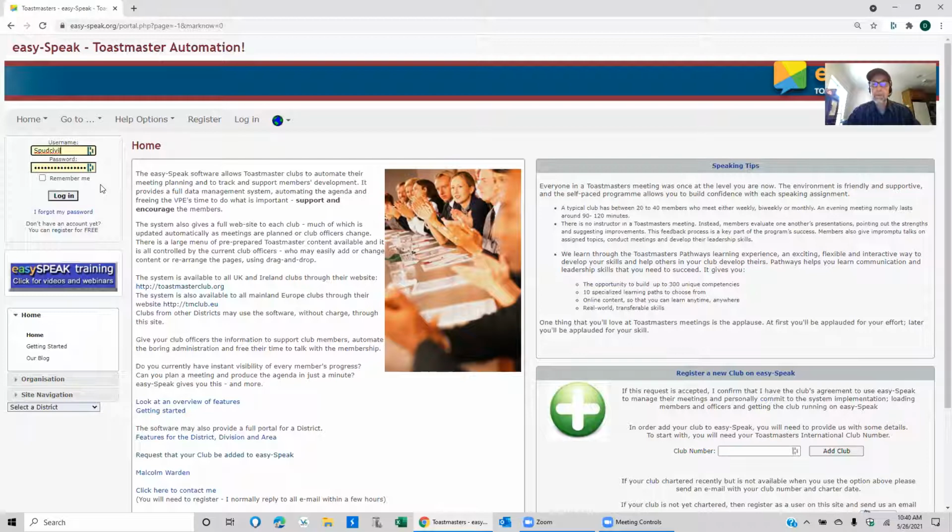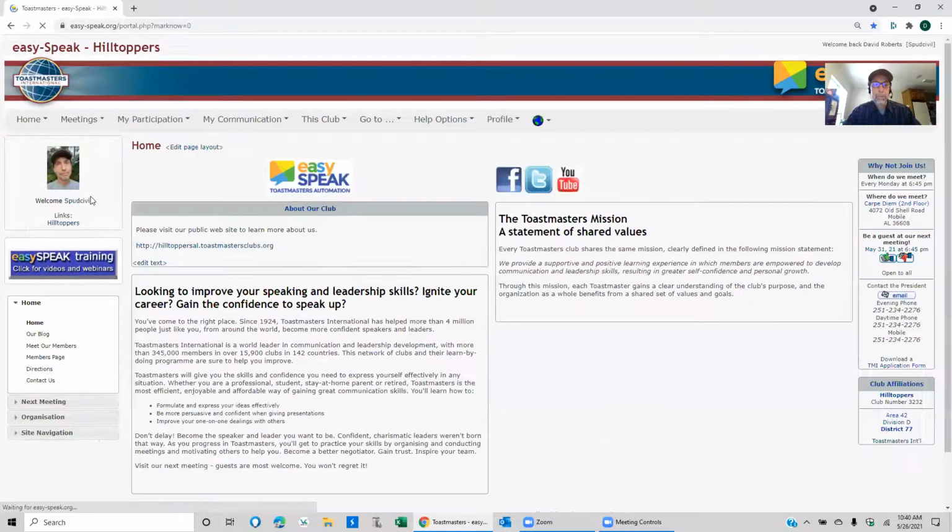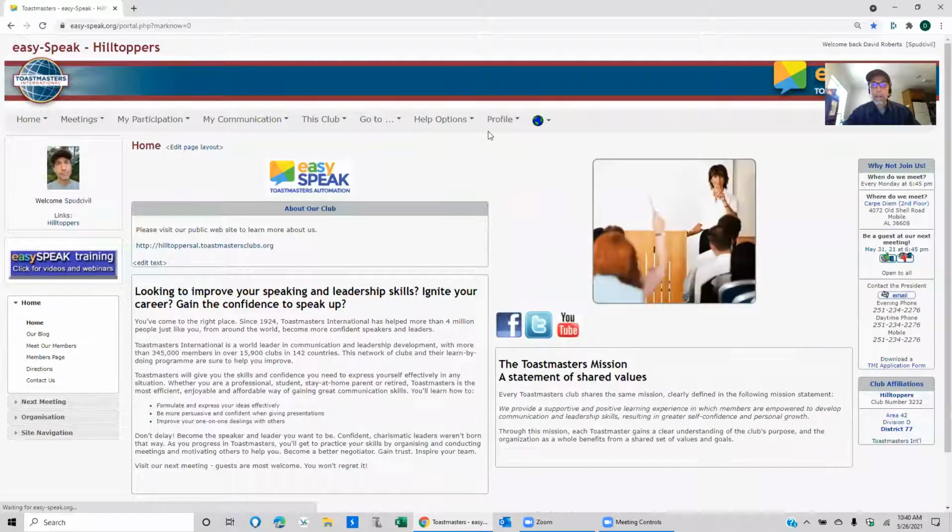If you don't have that information, you can try I forgot my password. I'm not sure if that will get you in, but otherwise just contact a club officer and we can get your credentials straightened out. So I'm going to log in right here in the top left. Logging in now. Okay, now I'm logged in.